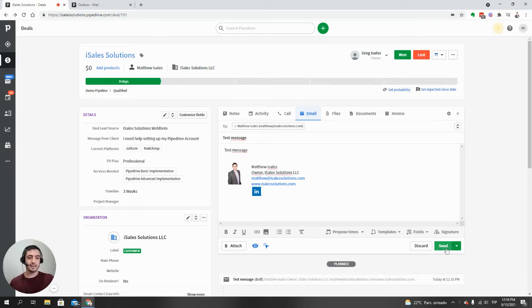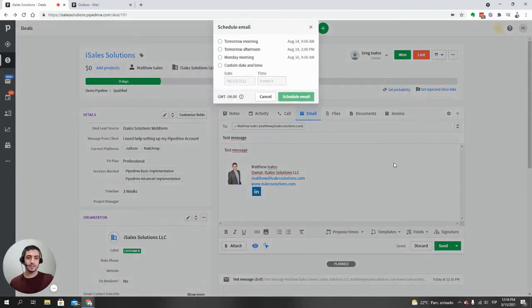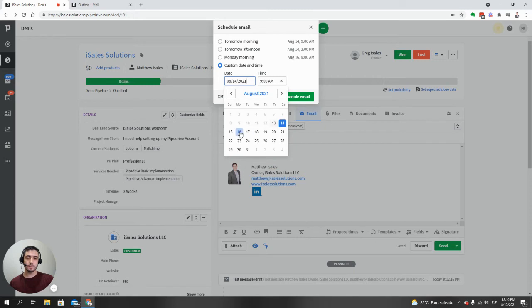and then instead of hitting the green send button, you can hit this down arrow, hit send later, and you can choose your time. As you can see here, you're able to choose a determined time, tomorrow morning, tomorrow afternoon, Monday morning, or you can create a custom time down here below. It's important to note that all of these times are based off of your time zone.